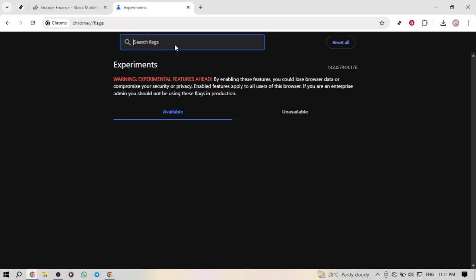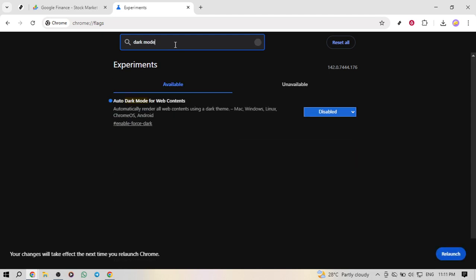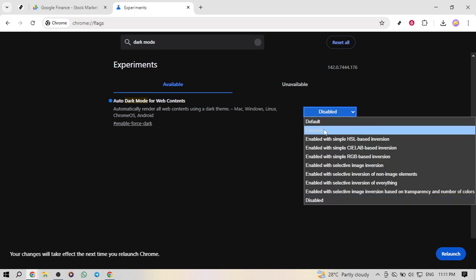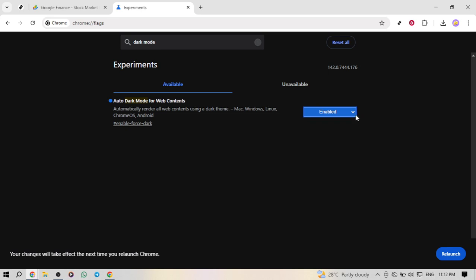Look for the setting called Auto Dark Mode for web contents. That's the one that forces websites to render in darker colors. On the right side of that item, there's a drop-down menu. It likely says Default. Click it and choose Enabled. This tells Chrome to apply dark styling to sites automatically, even if the site doesn't have its own dark theme.